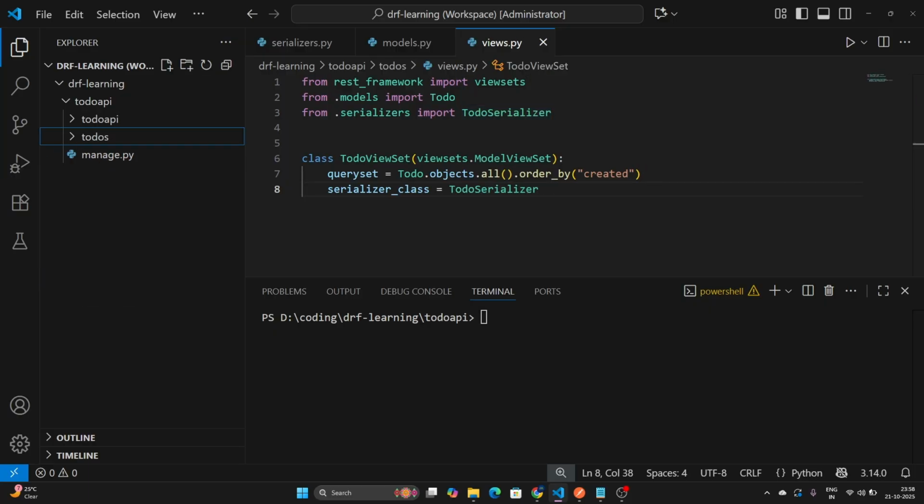We only need to add the URL now, right? So you need to go to the project configuration folder called ToDoAPI.